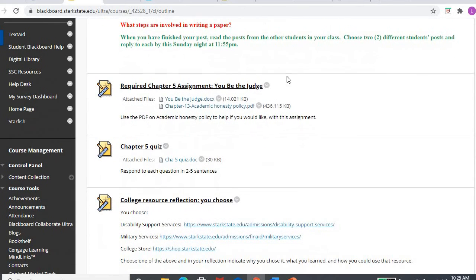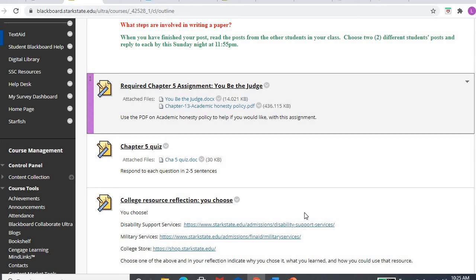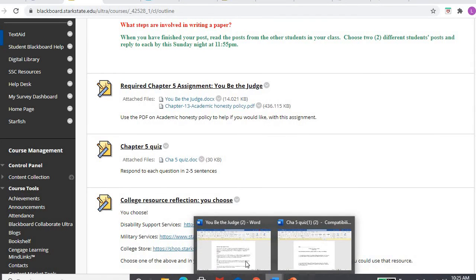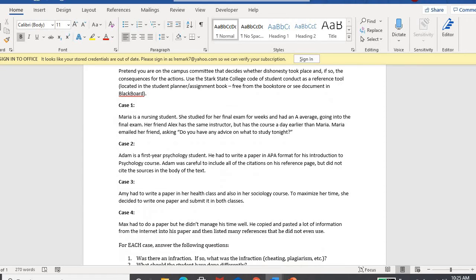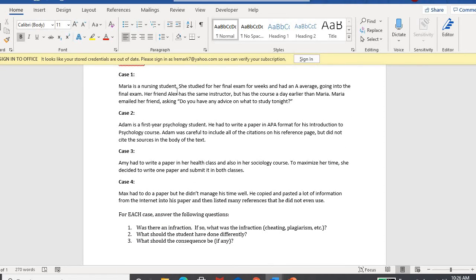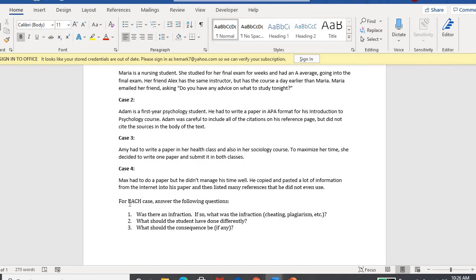All right, your next assignment is called You Be the Judge, and this is connected to that academic integrity piece that we talked about in Chapter 5. So it's going to open up into 4 cases. And you can see the cases are rather quick. Each case gives a little scenario, and your job is for each case. So you're not just choosing one case, you're doing all 4 cases. So you're answering these 3 questions 4 times, once for each case.